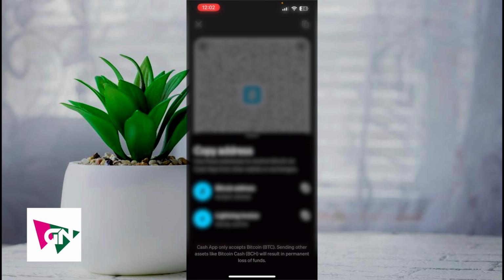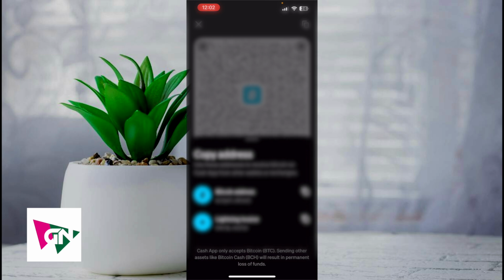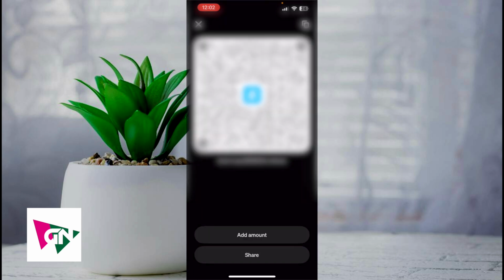So this is how you actually go ahead and receive Bitcoin. Now you can copy this QR code, and as you can see right now we have some blurred out information, but you can also copy the address, the Bitcoin address, or the Lightning invoice in order to receive Bitcoin on Cash App as well. But that right there, guys, is the best and easiest way that I know of to actually go ahead and receive Bitcoin on Cash App.